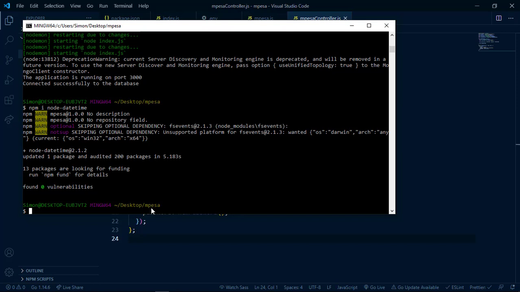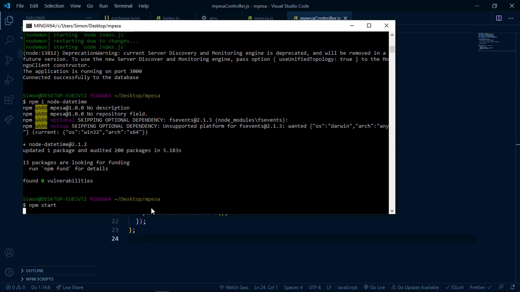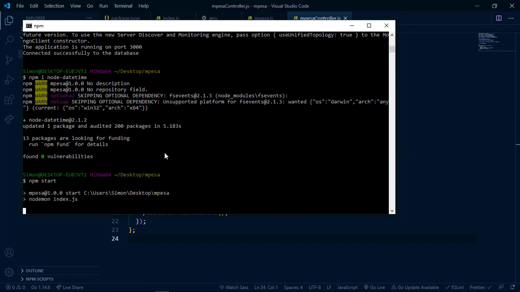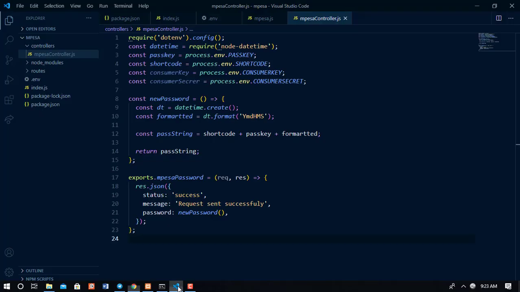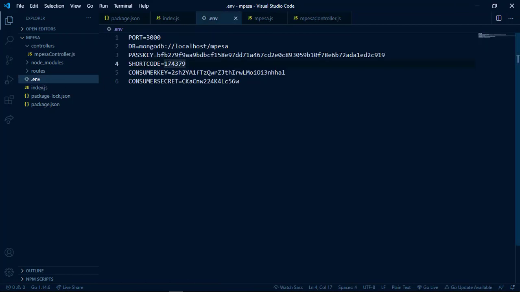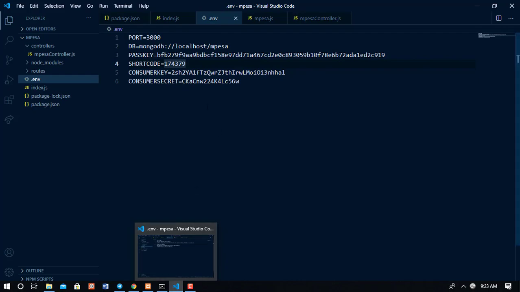So the first thing, you have to run the server by doing npm start, like that. Okay, I think there's no error up to here. Now our server is running, and just refresh. And there you go. You see, this is the short code. You still remember it was 1743. Let's confirm that. If you go to .env, you find that it is 174379, and this is what you are seeing here, 79 up to here. After that, it is concatenated with the passkey, and the passkey comes up to here. Now this is the passkey.